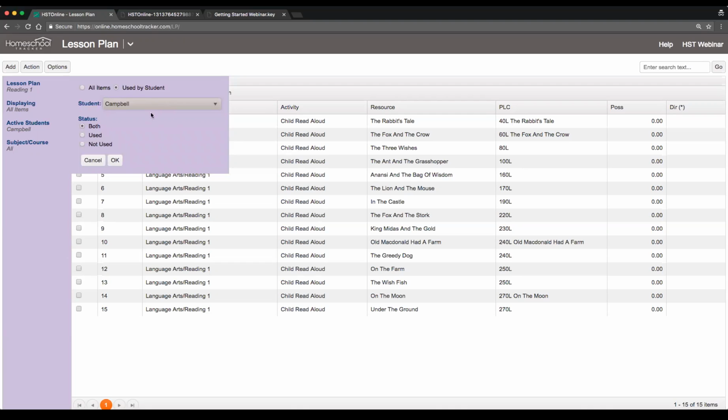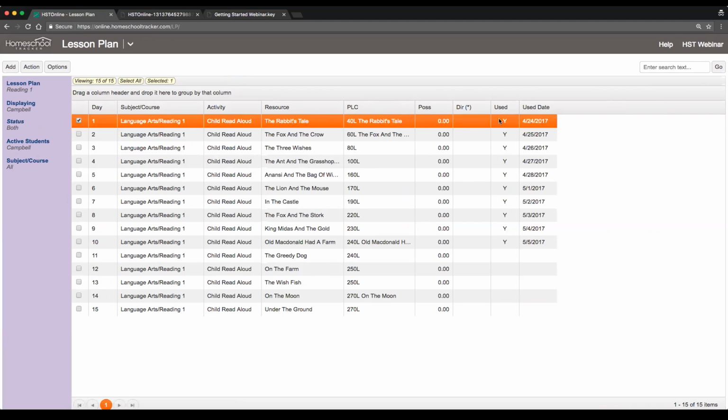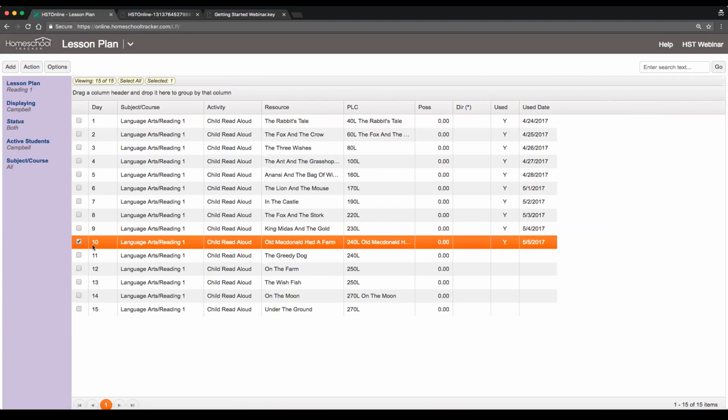So for Campbell, if I click OK here, it adds a column for me called used, and it says used date. You'll see here that day 1 was already used, and it was used on April 24th. Day 2 was used on the 25th, and so on, all the way up to day 10, which was used on May 5th.